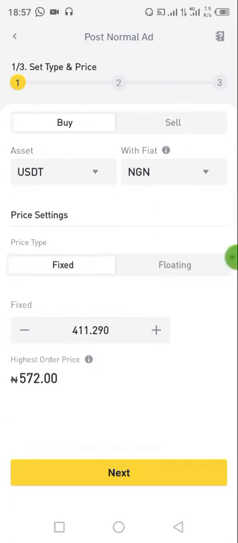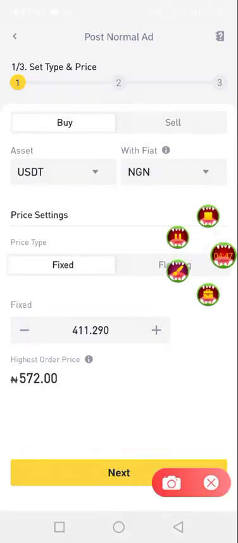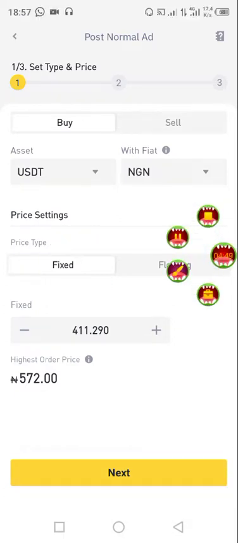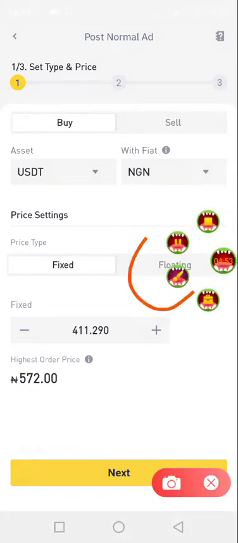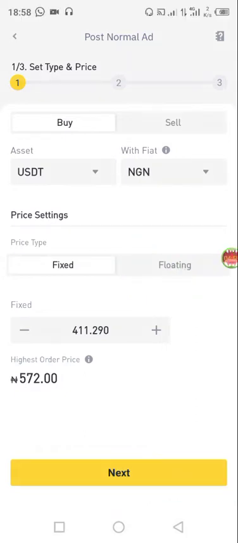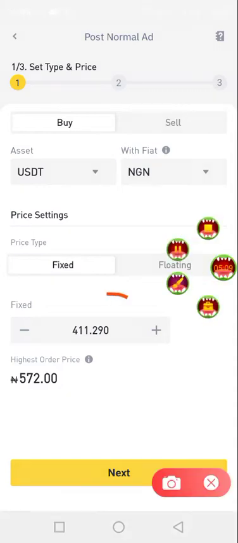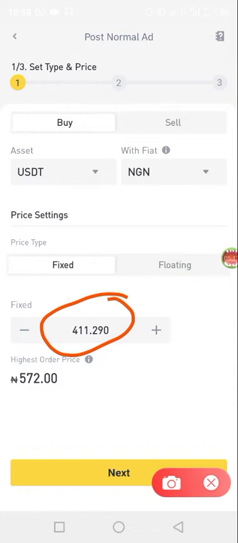We set the price settings. For the price setting, pick fixed. But if you want floating, that means the price you set will float as the market price increases, and the limit you set will also increase. If the price reduces, the limit you set will reduce. So the next thing we'll do is to come here and set our fixed limit price.